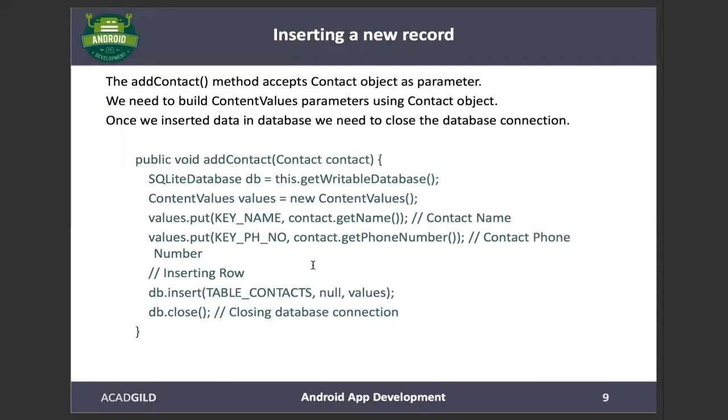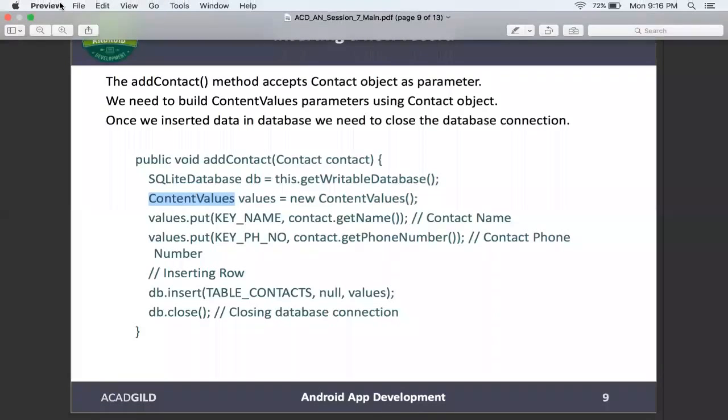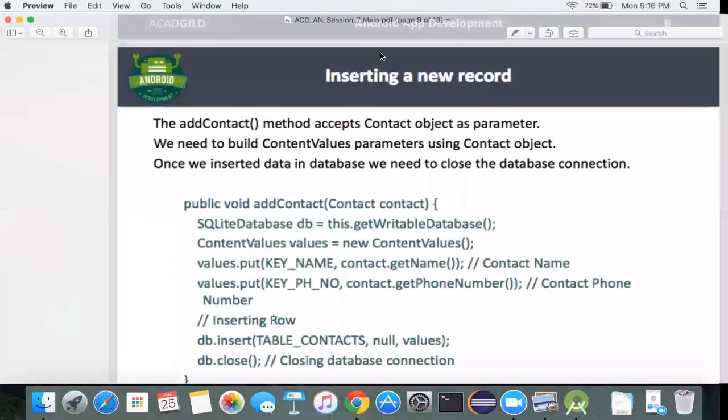And after that, you create something called content values. Now, content values is basically a parameter which will insert the data components into a specific row. If you ask me what that means, you will pass on the name and the ID, or you'll just pass on the phone number. But where this name has to be inserted, where this phone number has to be inserted, where the ID has to be inserted.